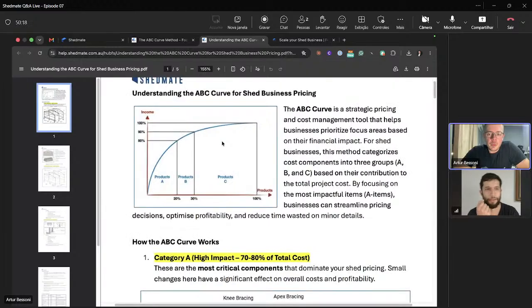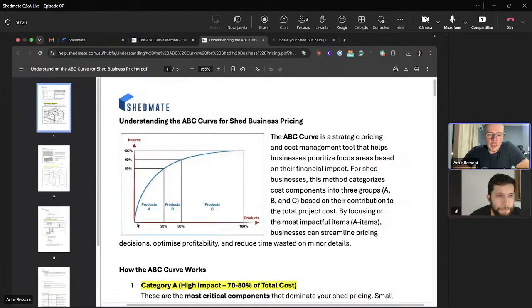So the ABC curve pretty much shows us that we have different products in our pricing. And these products are the sum of cladding, frames, purlin bolts, gutters, everything, right? We have the A products that are 20% of the products that represent 80% of the shed kit price. And we have the B products. These are the 10% of products, from 20 to 30, that represent from 80 to 90%, so 10% of the pricing. And we have the C products, which all of them combined is only 10% of the shed kit price.